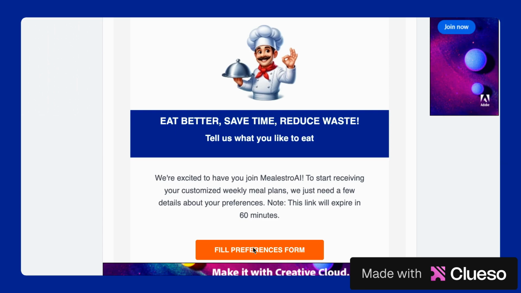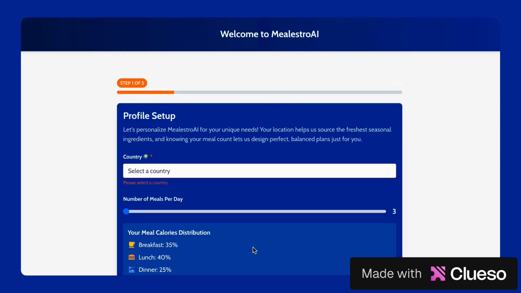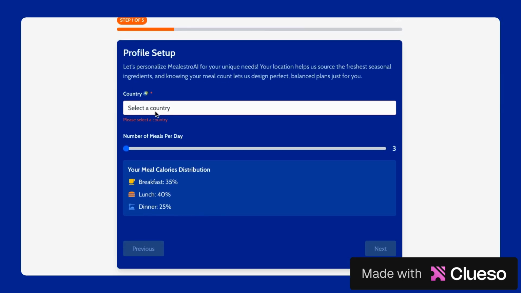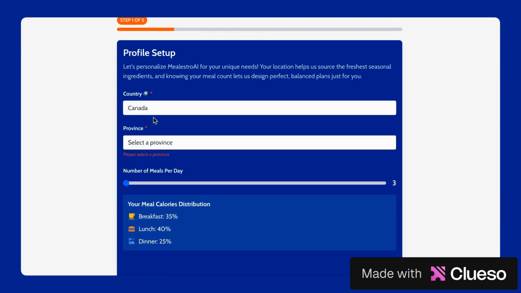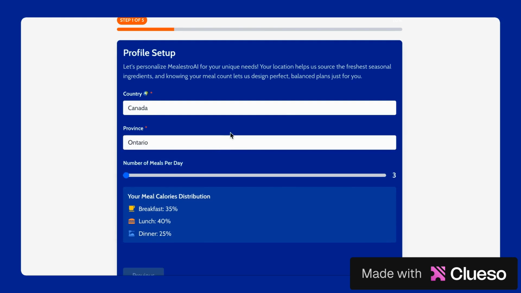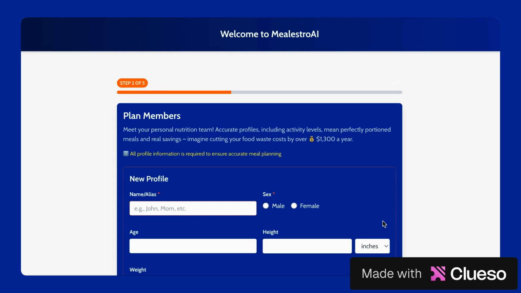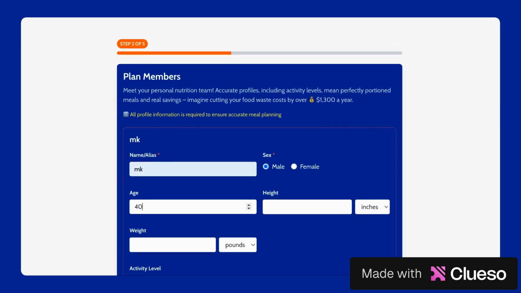When you click the Fill Preferences form, the personalization dashboard will appear. Here, you can choose your location so MealestroAI suggests ingredients available near you. Next, select how many meals you and your family have each day to help with proper calorie distribution. Then, you will provide information about everyone joining the plan.